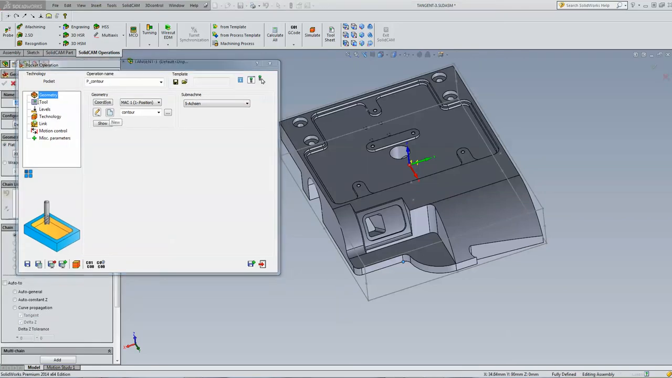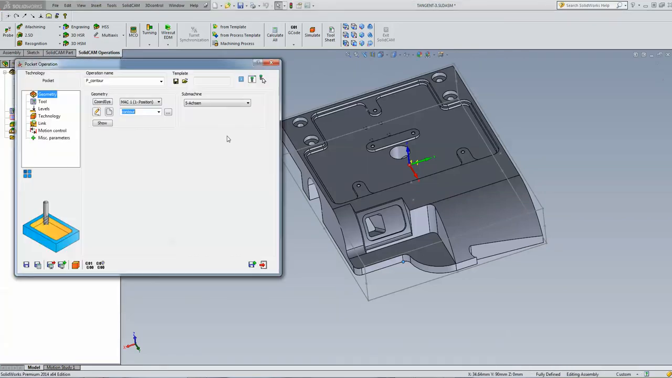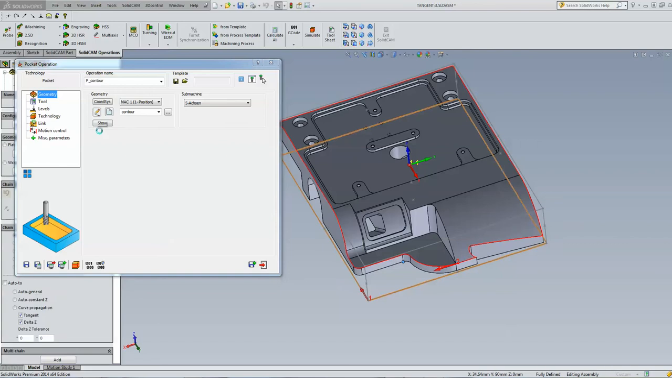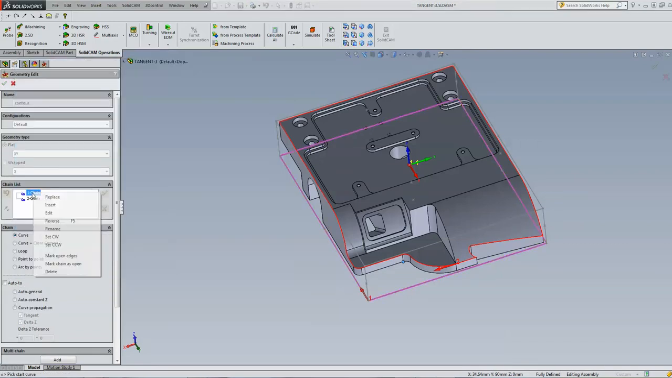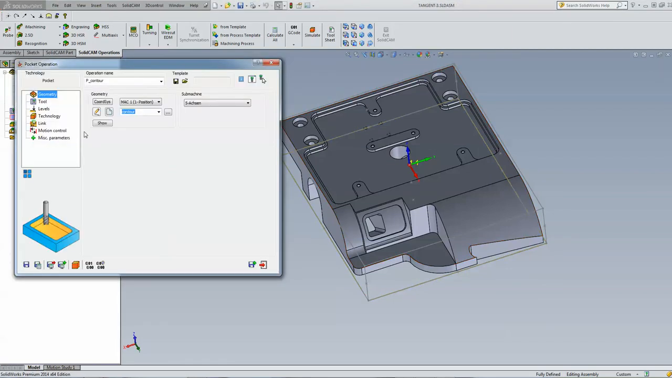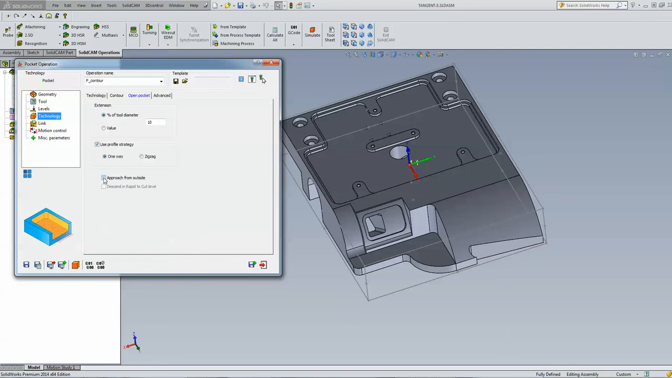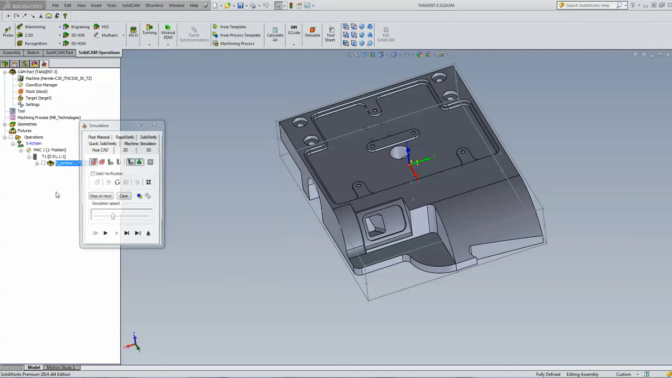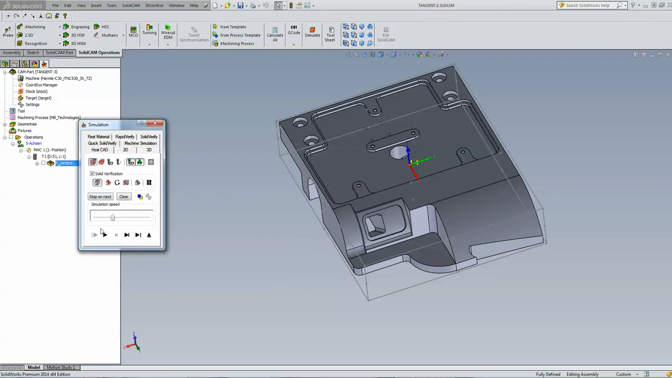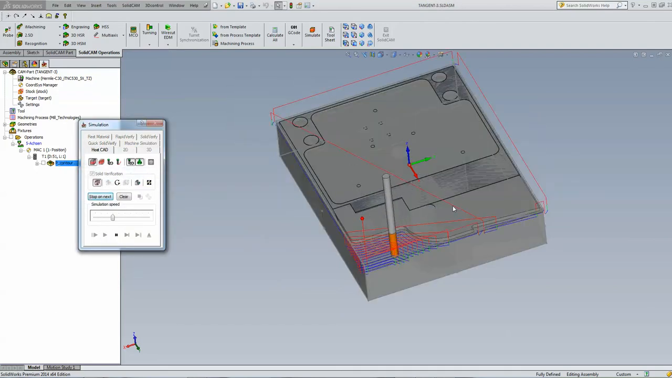So sorry, not new. Let me go back and edit. My edit field, my first geometry over here, my first chain, I want to mark that as an open chain. Mark chain as open. Okay, so that's all set over there. Now when I go to my technology, we have the option of open pocket. I'll use that over there. Approach from the outside if I want. And now when I do that, run my simulation, you'll see it'll work around this geometry exactly the way I wanted it to work.